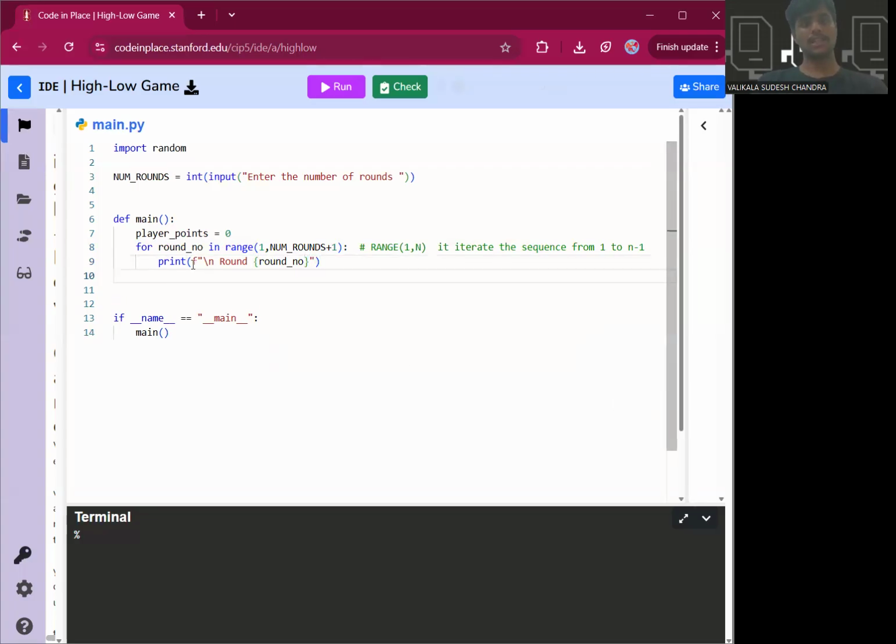See, F is called the formatted string, which allows you to directly show the value of this particular variable, that is round number. Instead of directly concatenating, we can use the formatted string. Most professional Python code generally uses the f-string. F stands for formatted string.